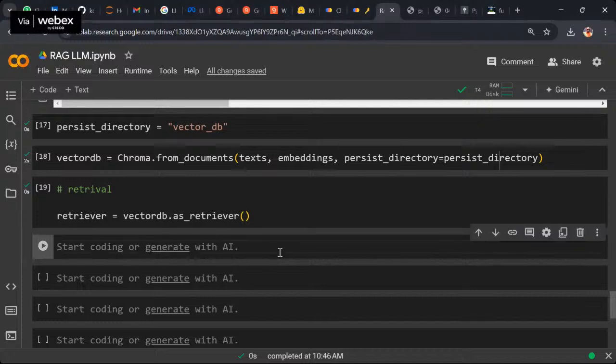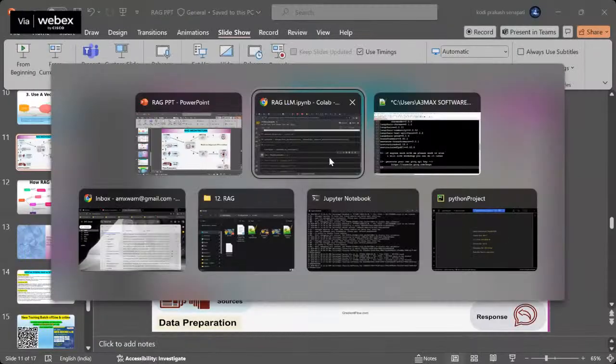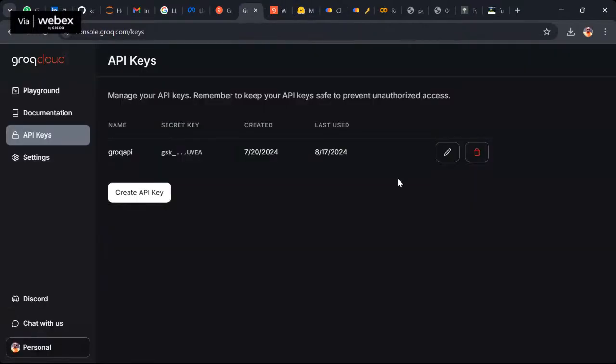An error should definitely come, guys. Being developers, we should get it now. So here, for the LLM, I need to call the Groq model. Now LLM equals ChatGroq, and model equals... wait, I need to call my Groq file. Wait for some time. I don't need the playground.